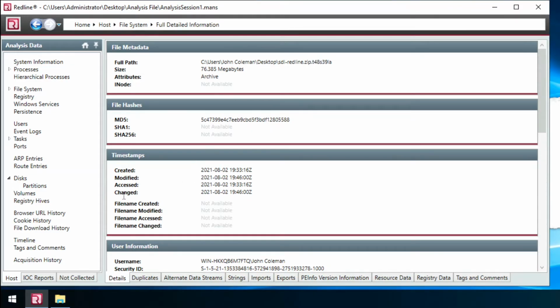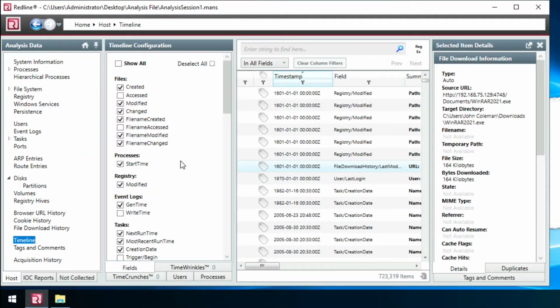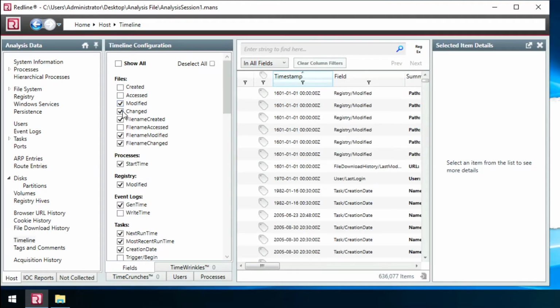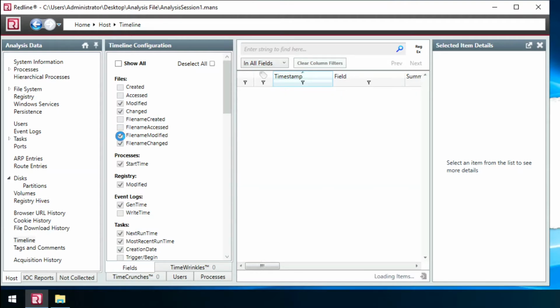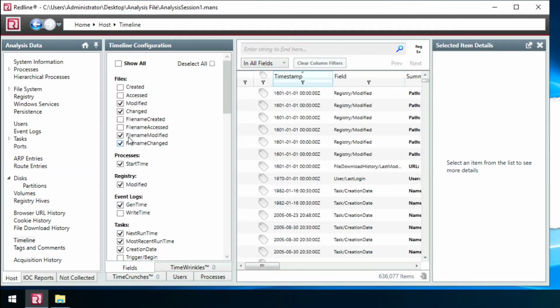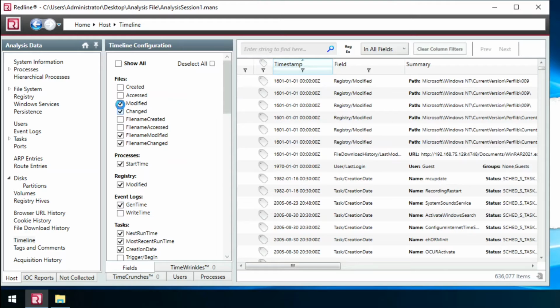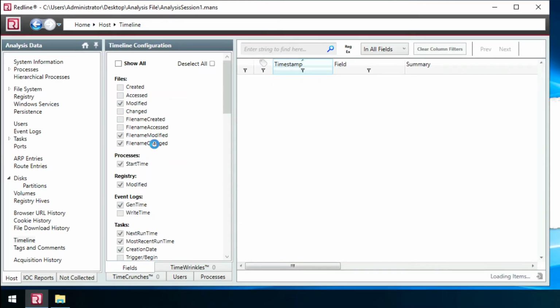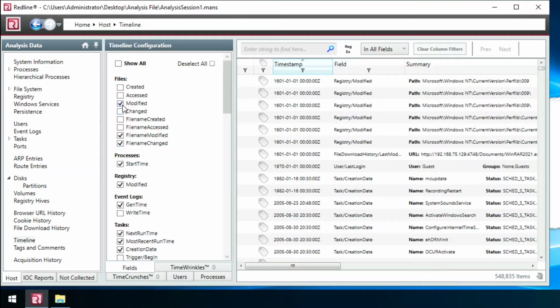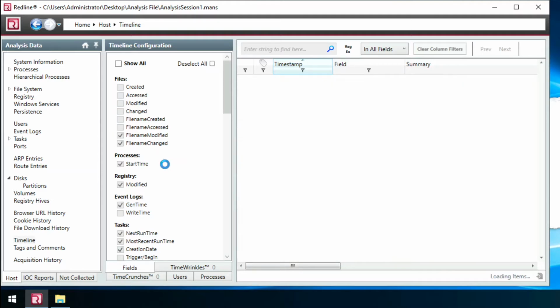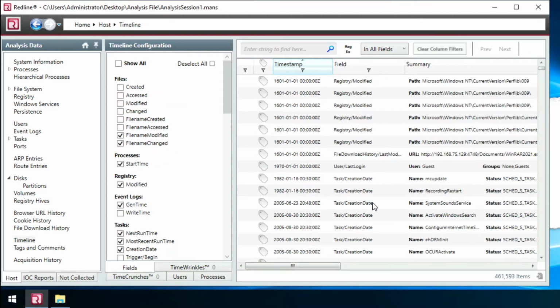What is the number of files that got renamed and changed to that extension? Okay, number of files that got renamed. Let's go to timeline again, and let's modify some filters. Because the file name was changed, I am removing all other filters and keeping file name modified and file name changed.